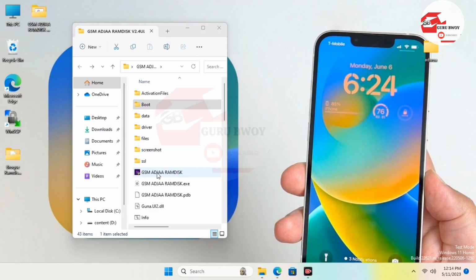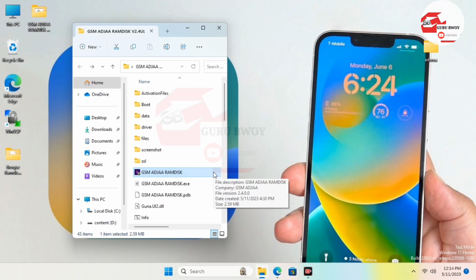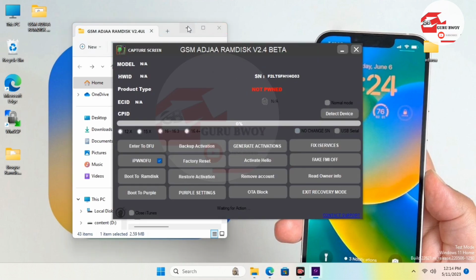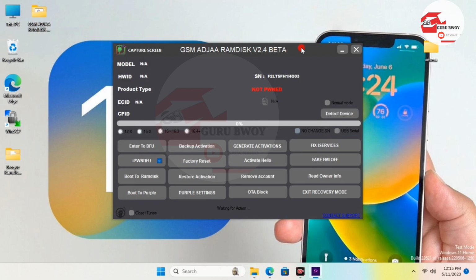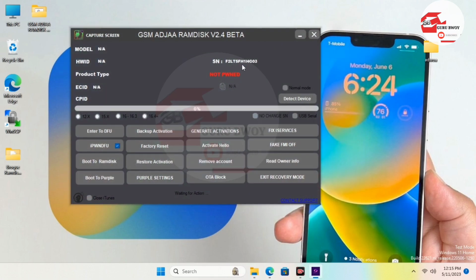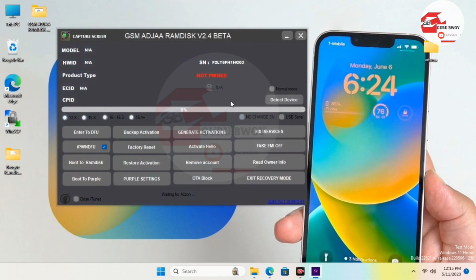After running this tool as an administrator, it will launch. So if your device is stuck on the activation lock, then this video is probably made for you. Or if you are on the iPhone lock to owner, then this tool will work for you great. The GSM ADJAA RAMDISK is very simple to use, user friendly.